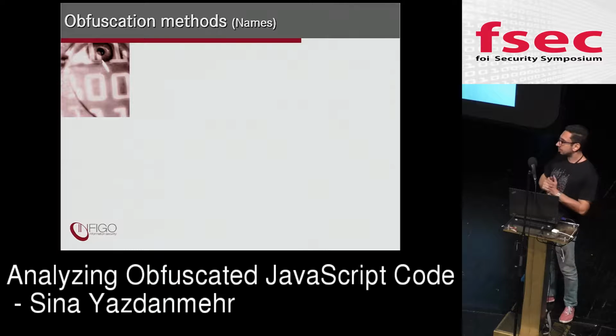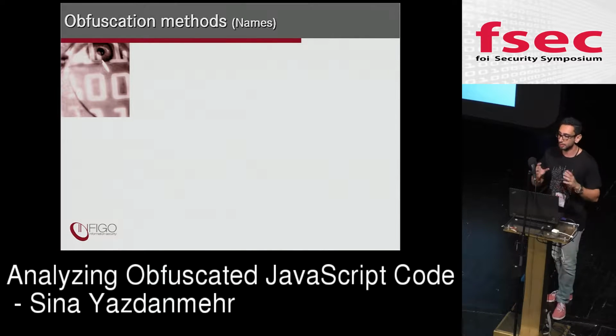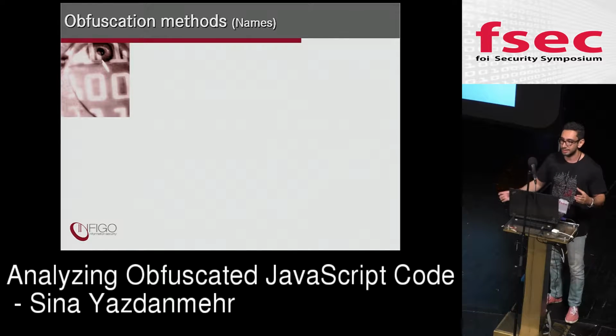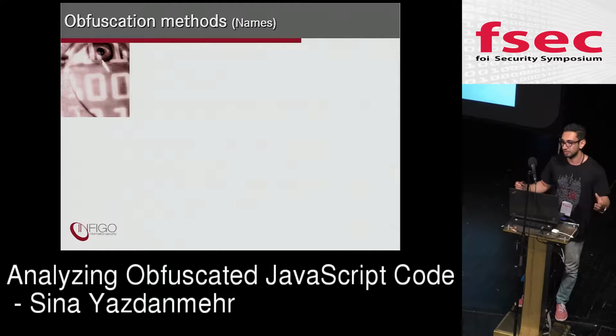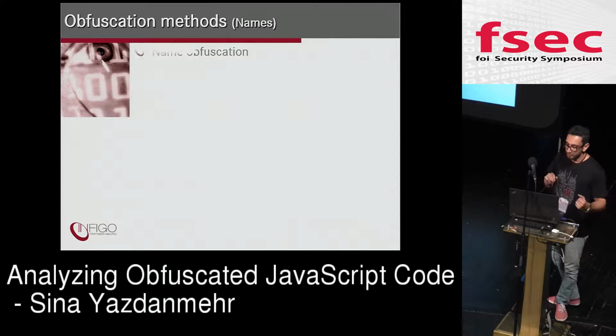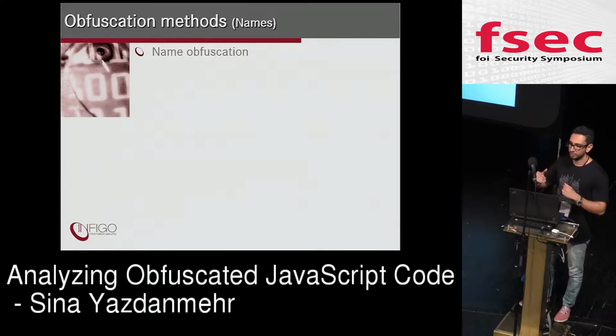Let's take a look at obfuscation methods. We can divide obfuscation methods into two major types: names, syntax, and data obfuscation, and on the other hand, data flow obfuscation. First example is name obfuscation.